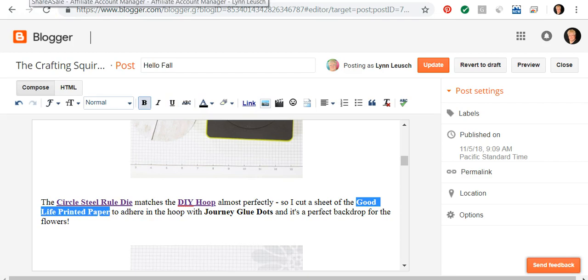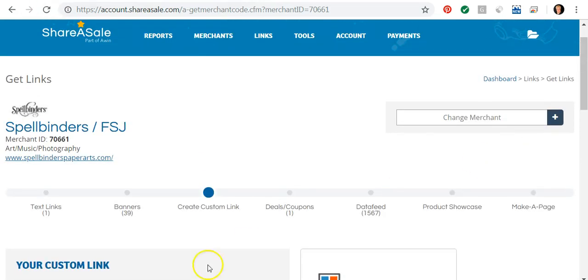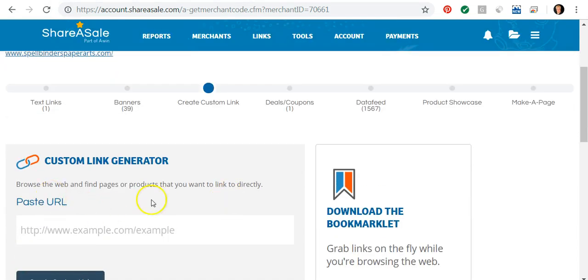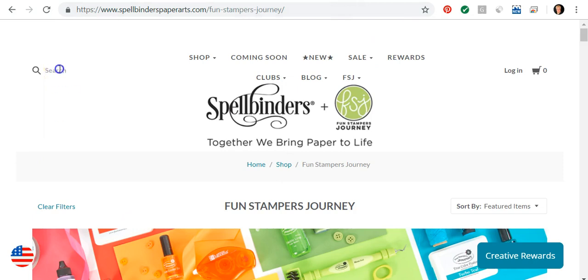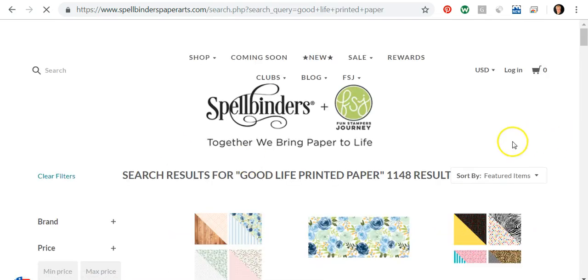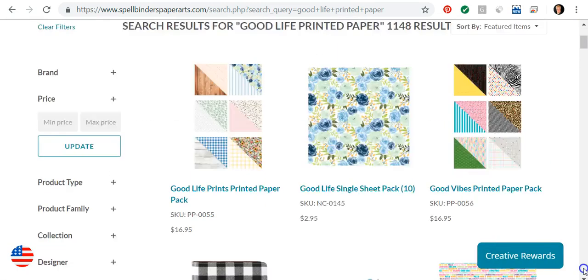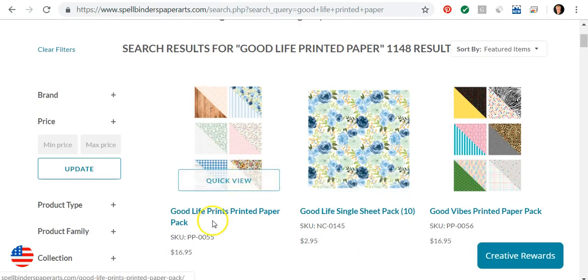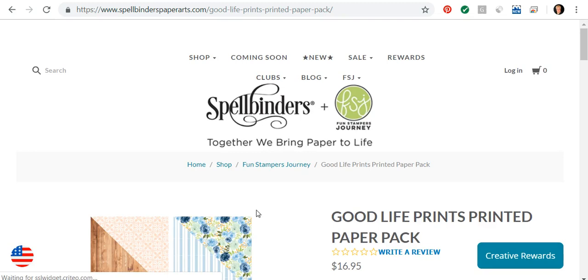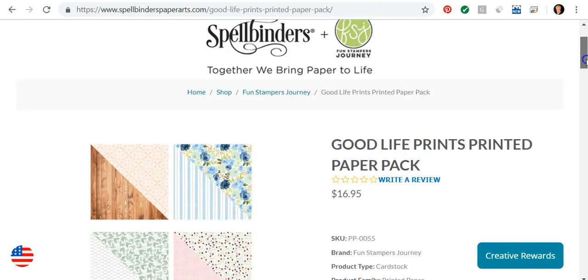So I'm going to go over to Share a Sale, create custom link. Remember, I'm on the custom link generator now. Now I need to go and find that product, the Good Life paper. So I'm going to shop, I'm going to search Good Life printed paper and scroll down here. There's the paper right there, the Good Life printed paper pack. I'm going to click on it because remember I need to go to the main product ordering area, all right? And this is the area that I want to be able to order it from.